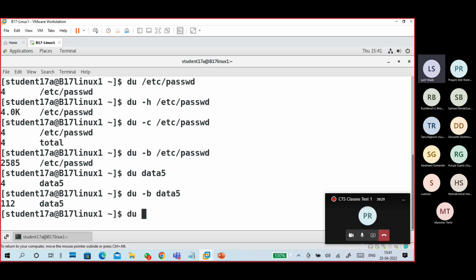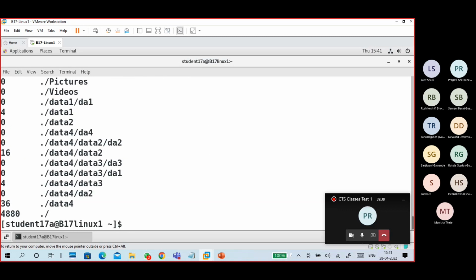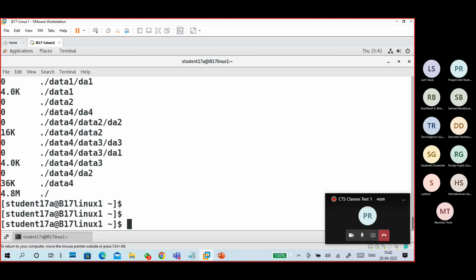Okay, size: du of our current working directory. Our current working directory is 4880. In h it shows 4.8 MB. That is the total size of my current working directory, including files and other things. So 4.8 MB. So this is du.